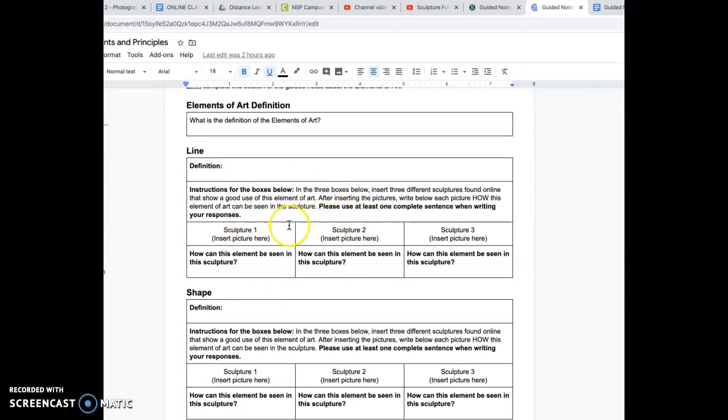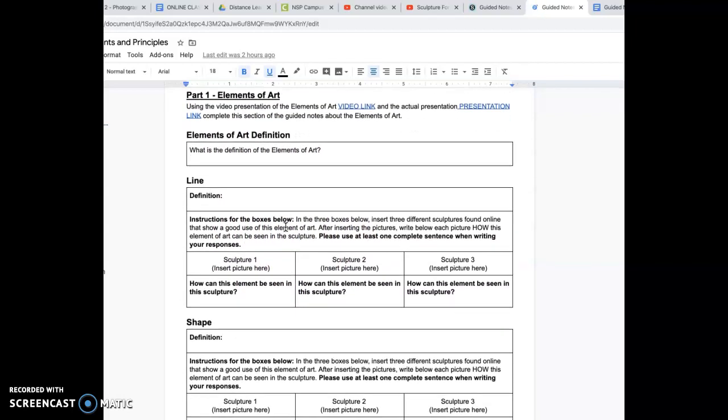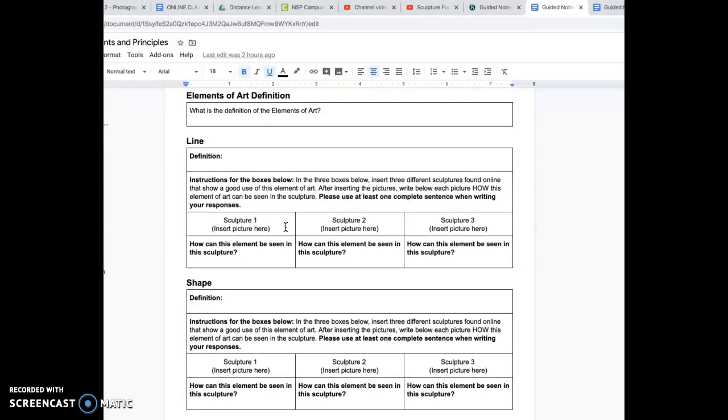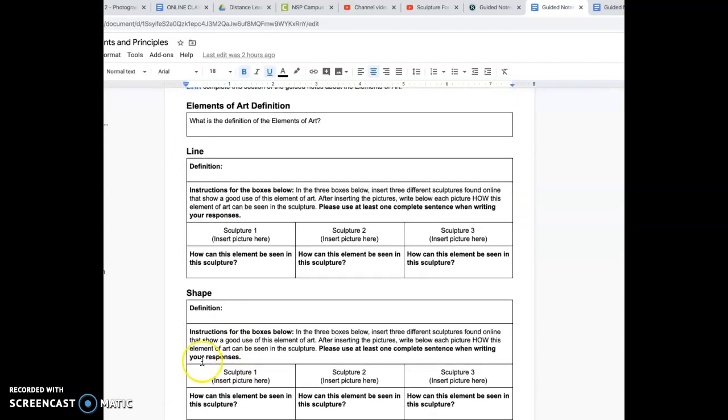But then, like you were doing in the first guided notes, you're going to be looking for sculptures, but in this case you're looking for sculptures that show clearly these elements of art and the principles of design when we get to them. So you'll replace my writing here with a sculpture that you find that really shows line, for example, and then down right below it you'll explain how line can be seen in that sculpture.